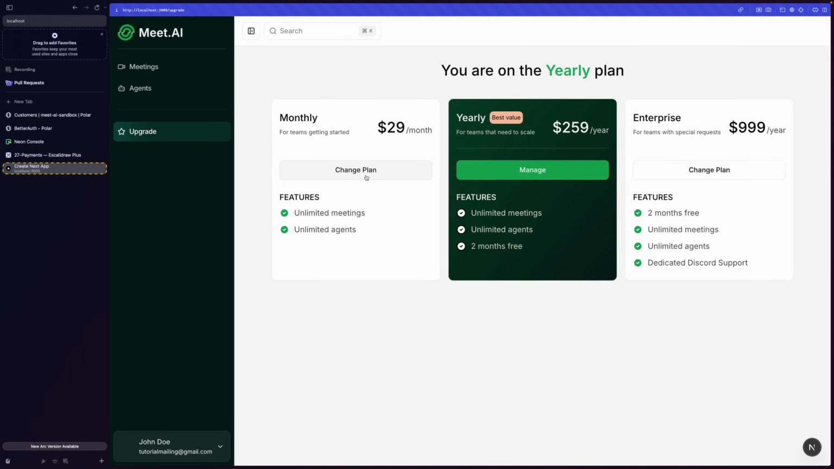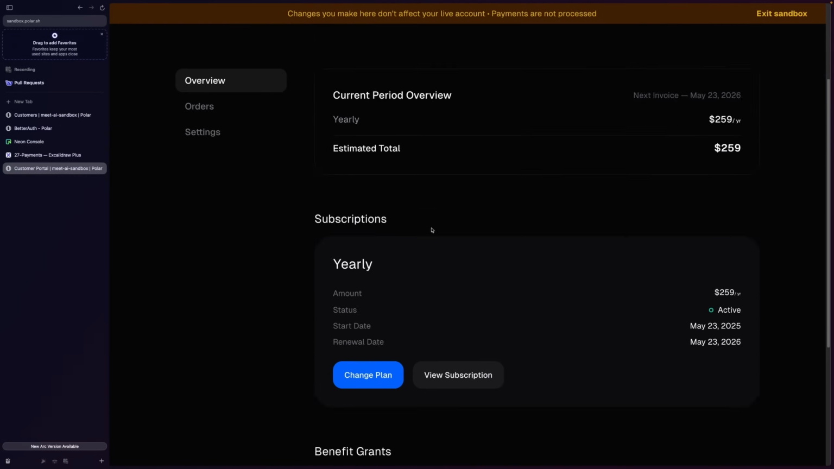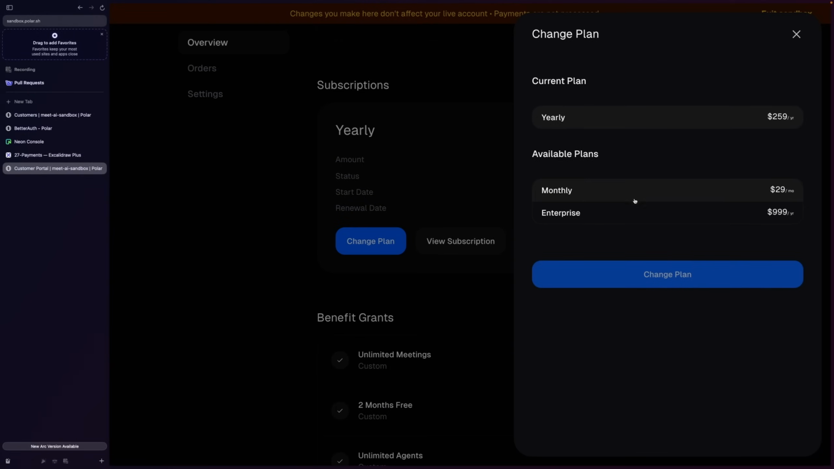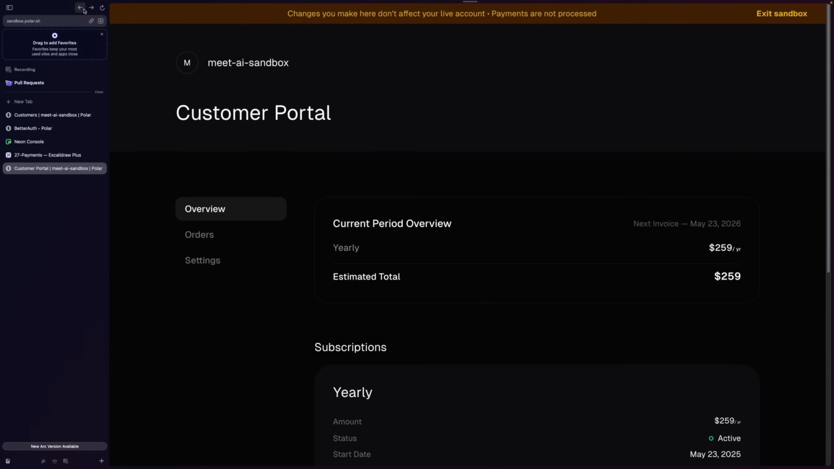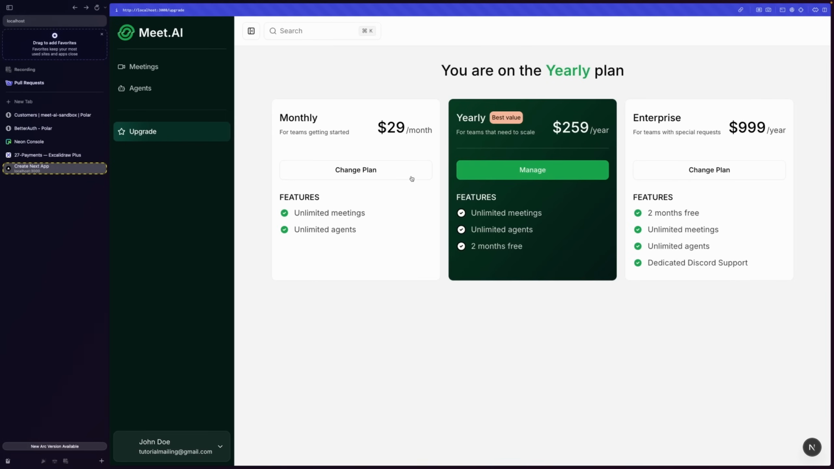And from here, we can see the text change plan, which takes us where? To the customer portal. And from here, we can actually change plan to anything else. And you can see all the grants that we have. Perfect. So it's that easy to do all of this with Polar and Better Auth. And let's also enable the billing button here as well.